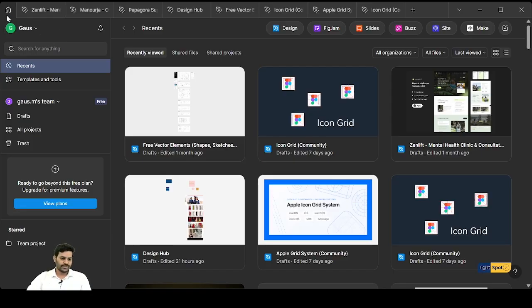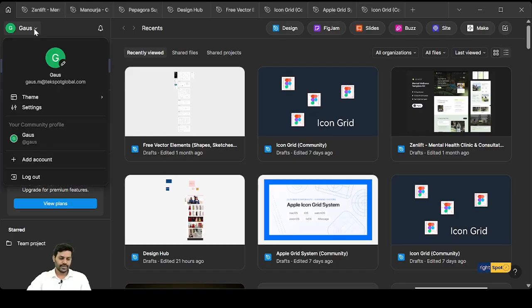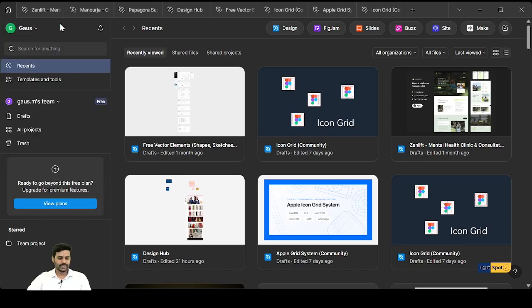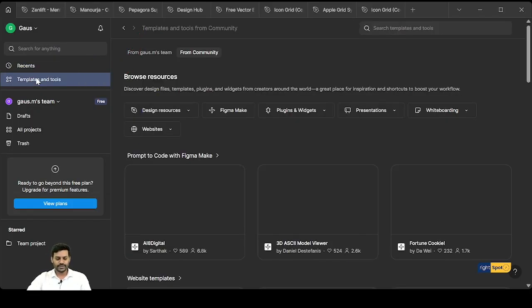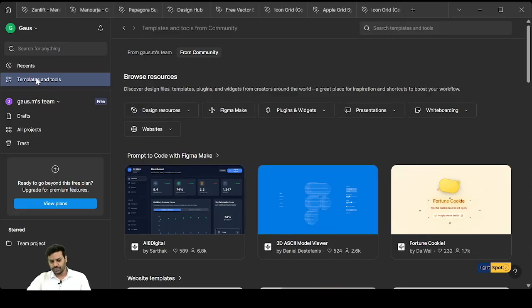On your left side, if you see here, my name is showing, that is course. If you click on it, you will get a list here. But before that, below the recent options, you will see an option like templates and tools. So click on that. You are going to see a community forum interface. Basically, it is an interface where all the resources are placed.